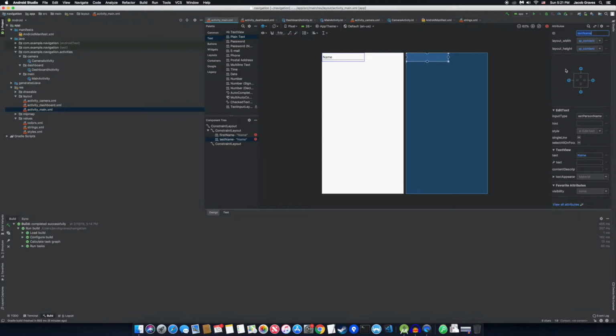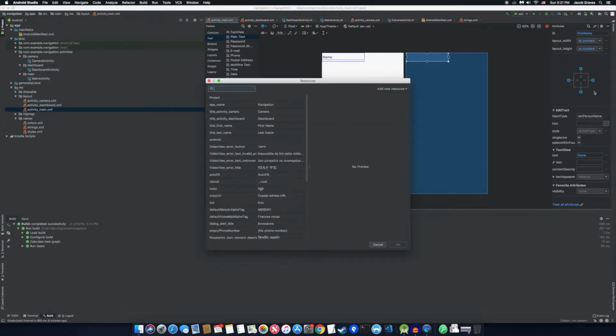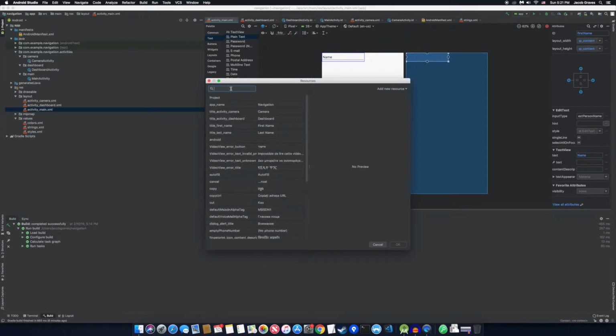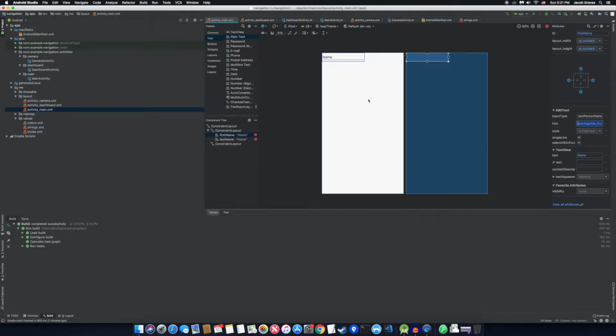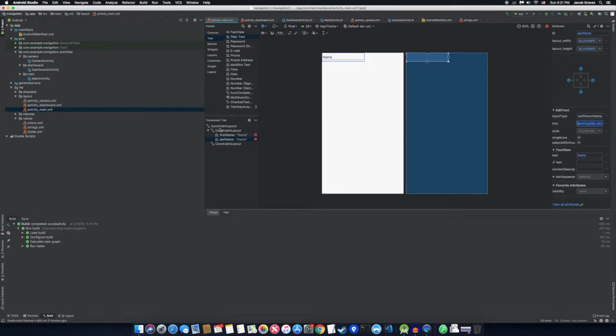Okay, so when I told you that it was the whatever text it was, it's actually the hint. So let's do the first name first. So we're just going to hit OK. So that's going to display first name as a hint. And then here, we're going to do the same thing, but we're going to do the last name as a hint.